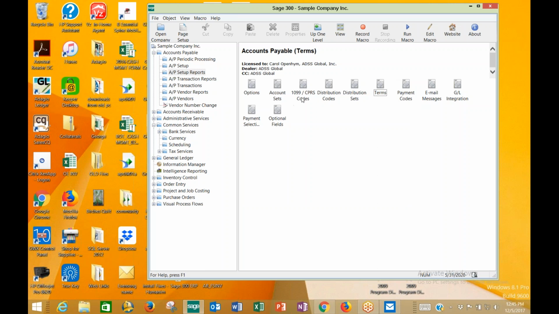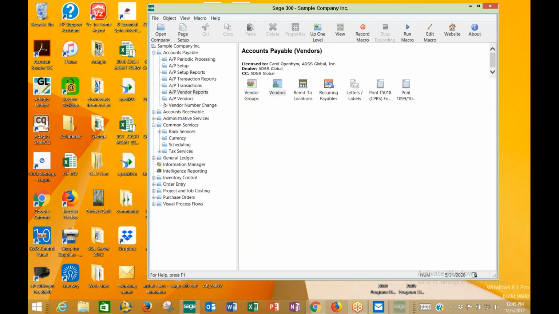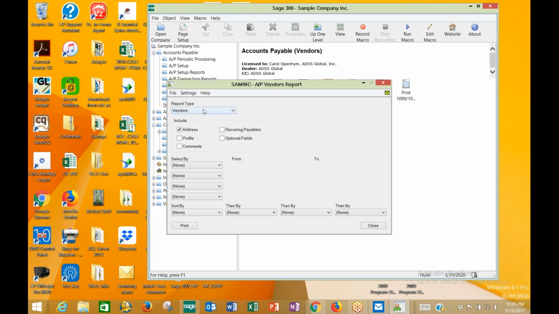So those are your setup codes, and then on the same token, in here are your vendor reports. So vendor groups, vendors. If you print your vendors, you can choose what you're printing, such as vendor activity statistics, period statistics, or just vendor info. You might print addresses. You might want to include the profile. You might just want to print comments. And if you do comments, you can choose a range of follow-up dates. So you might want to say, I want to print all my comments that have follow-up dates for this week or this month.